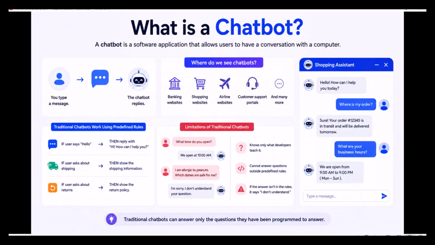Now that we understand artificial intelligence, generative AI, and prompts, let's move to the next important concept. What is a chatbot? A chatbot is a software application that allows users to have a conversation with a computer. You type a message, the chatbot replies. Simple. Chatbots have been around for many years. You may have seen them on banking websites, shopping websites, airline websites, or customer support portals.